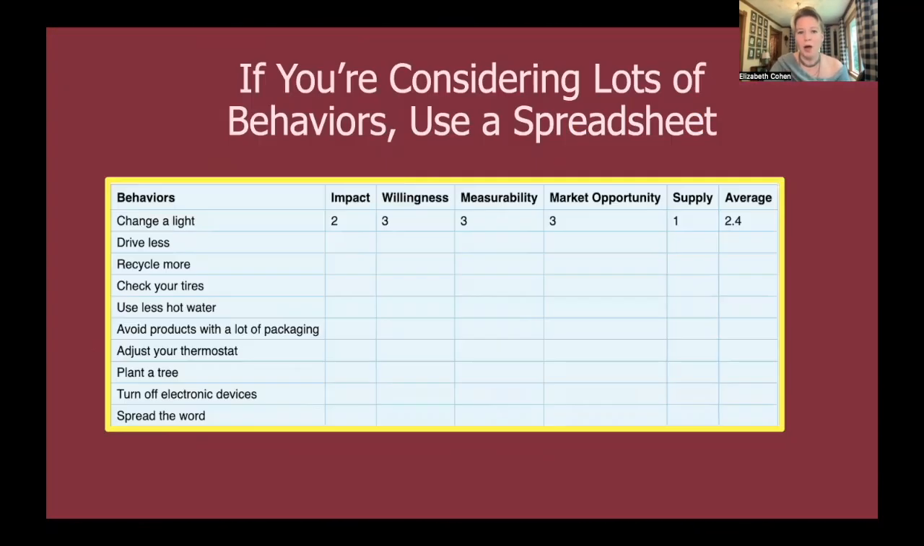Okay. You can tell I just forgot I even had this. If you want to get really wild and compare a whole bunch of behaviors, a really easy way to do that is to make yourself a little table like that, and then you can rank it all and come up with your averages.